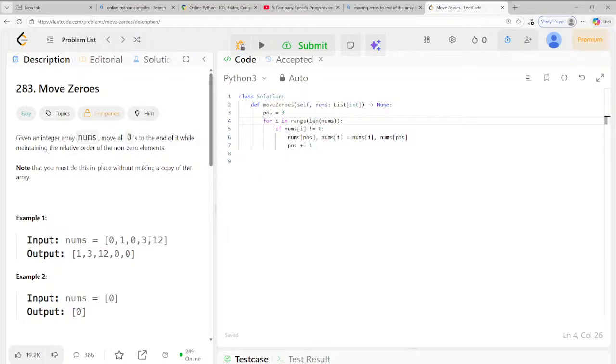Then it goes up. Then it checks nums of I, value becomes now 0, 1, 2, 3, 4 here. Okay, so not equal to 0 now. Yes, then it will be copied to the next position. That means here. So position value is 2 now. So 12 will be copied into position 2 here. So 12 comes here. Okay, so then 0 goes to the last position.